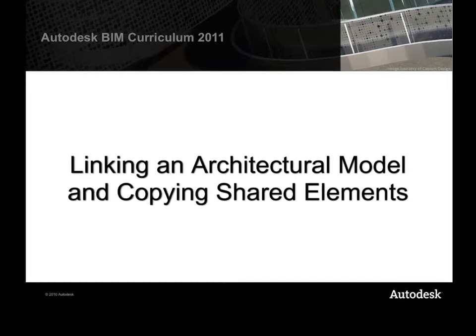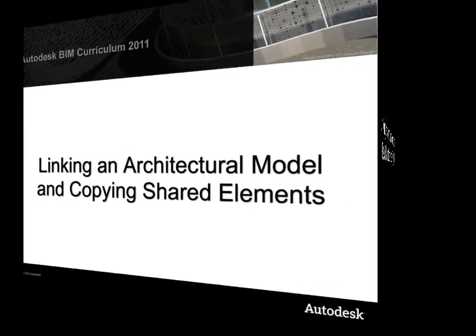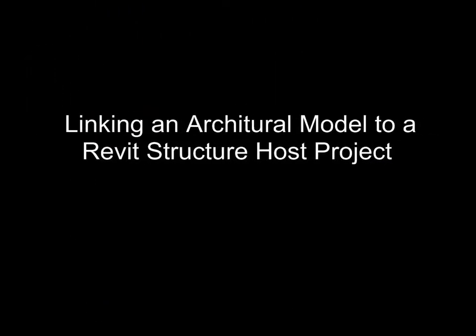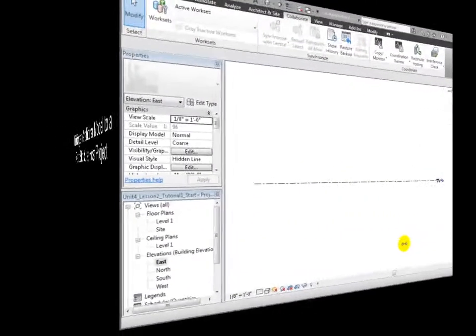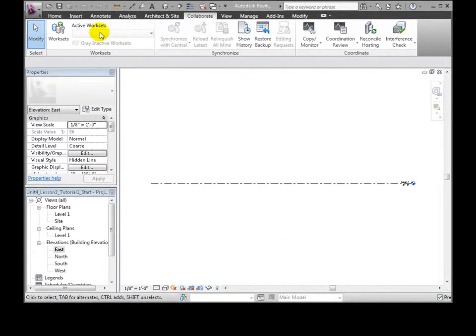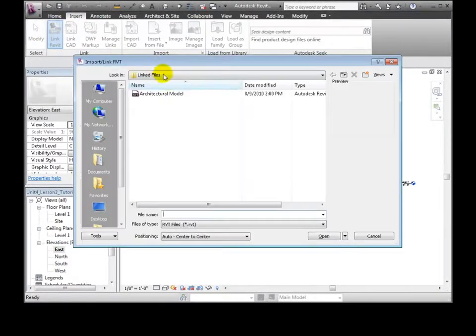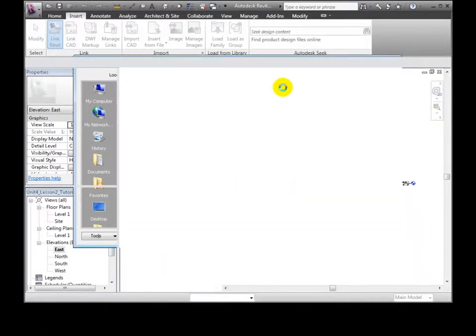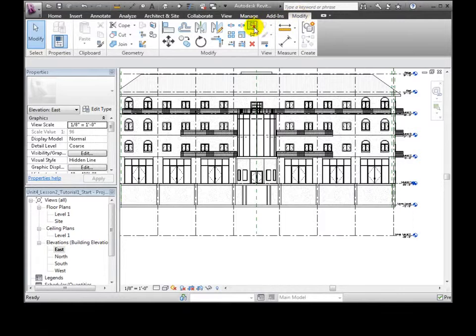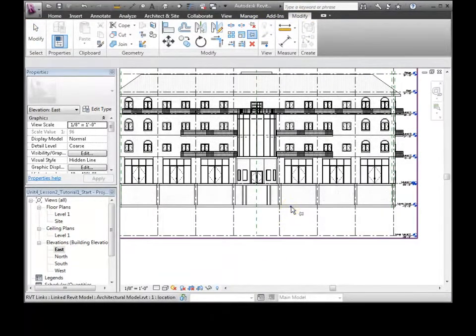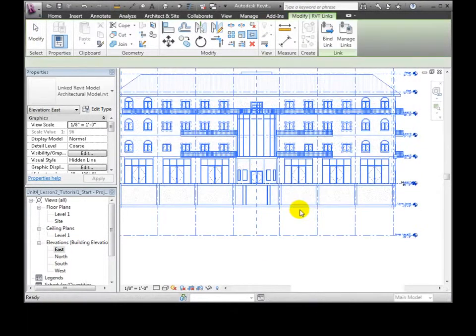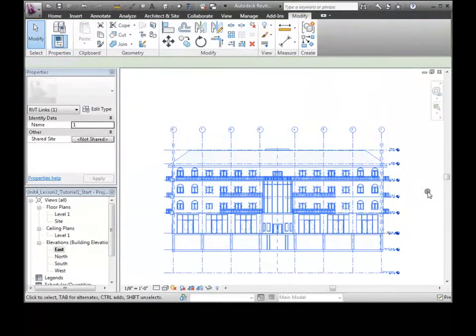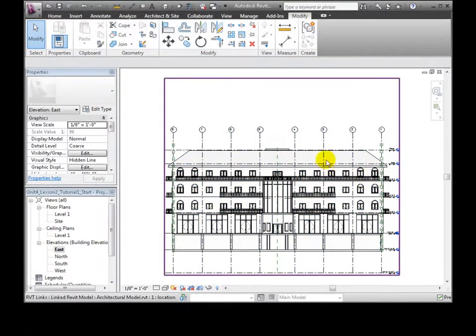The starting point for many consultants on a design team is to link to an architectural model that has already been created. We can use the Link Revit tool that appears in the Insert tab to link to a Revit model file. Be sure to choose the Origin-to-Origin Position option to make sure your project coordinates are aligned with the linked model. The linked model appears in your project, and you can pin it to make sure that it isn't accidentally moved.